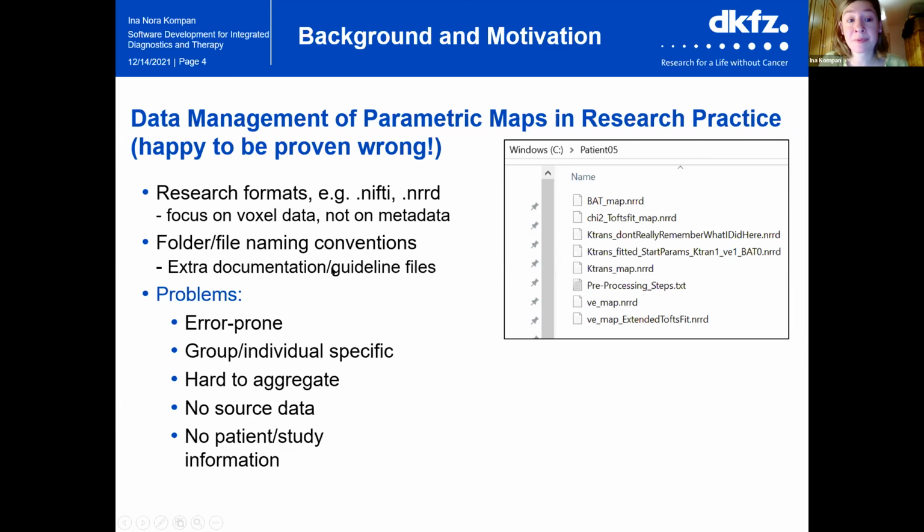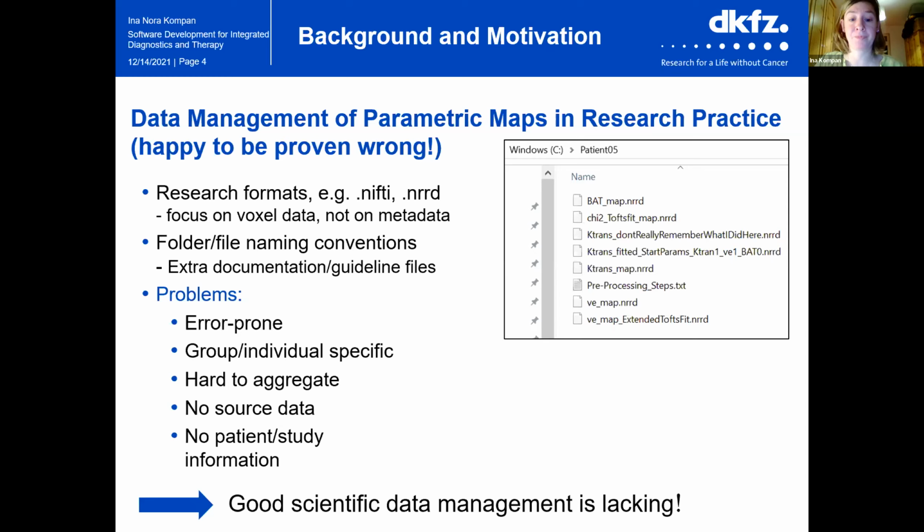Problems arising from these procedures are quite evident. Data handling is error prone and also very group and individual specific. This makes it very hard to aggregate data between different research groups or different clinical sites. And also there might be no information on the source data, so the data based on which these maps were generated, and also patient or study information might be lost.